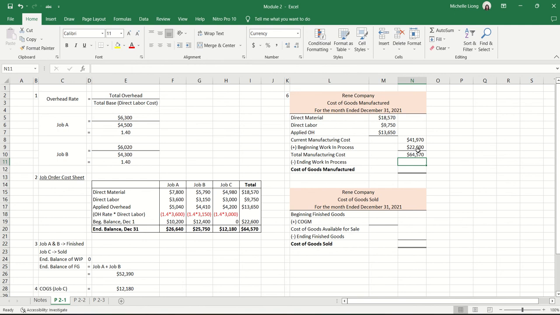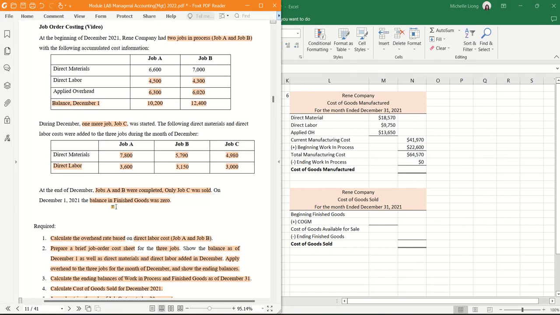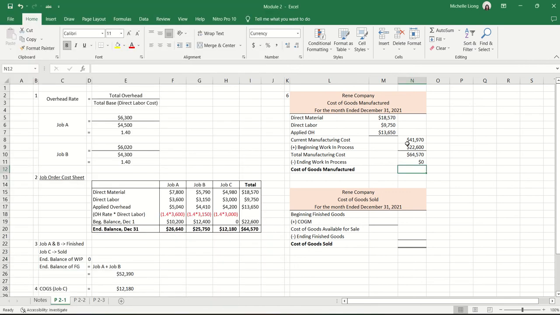and then the ending work in process is zero because they said right here that the finished goods was zero, and the thing that is sold is C. Meanwhile, C is not in process at all, so we don't have anything of that. Okay. And then we get the cost of goods manufactured, which is this minus this, and we get that amount.